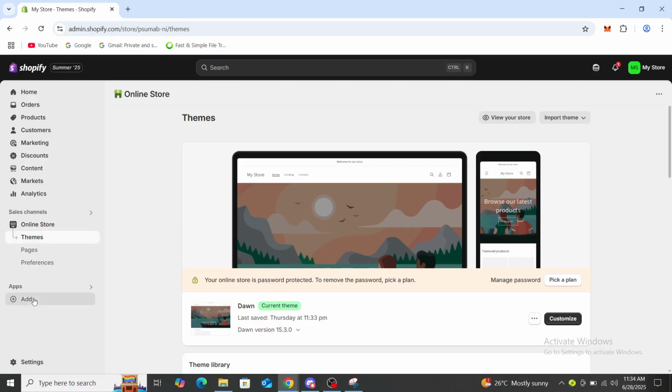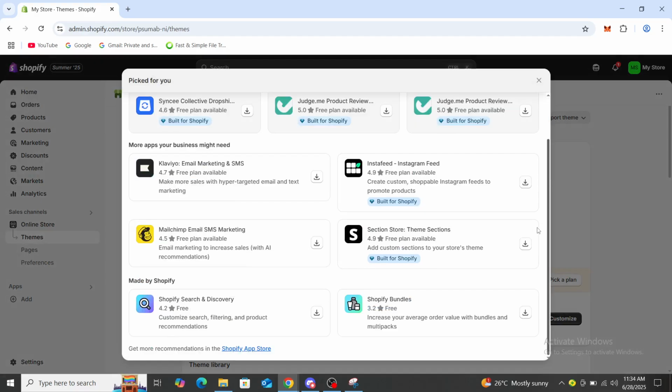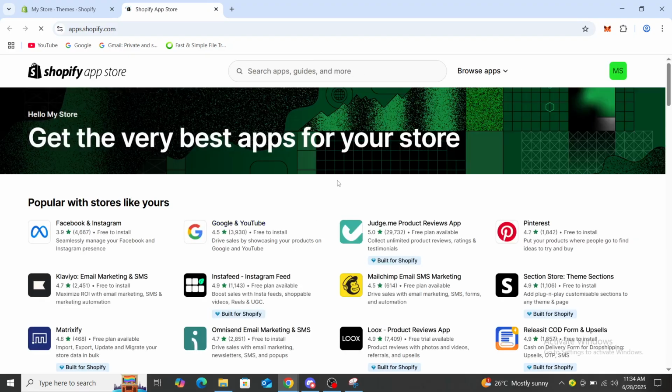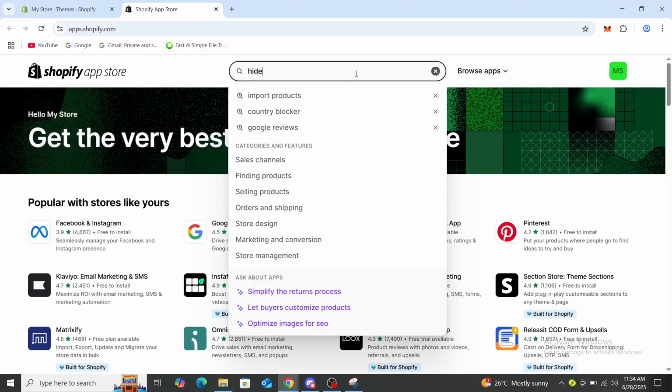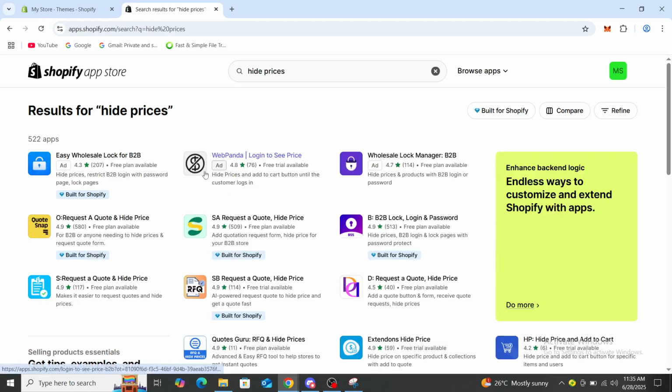The other thing you can do is go to apps, scroll down a bit for Shopify App Store, and you can see it right here. Click on that. Once you are on the Shopify App Store, you can just go ahead and type in hide prices. So you can see the apps which are built for Shopify. You can see request a quote, hide price, request a quote, hide price.